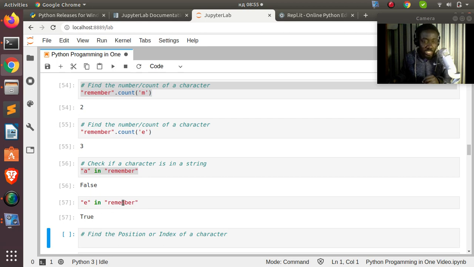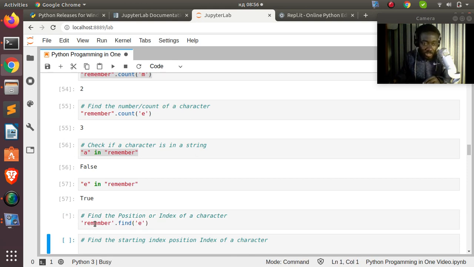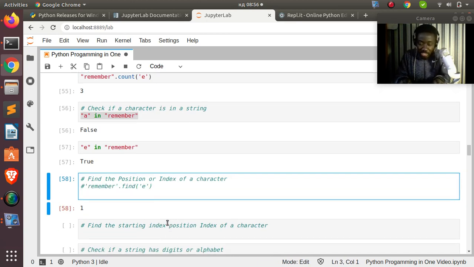Now, because we know that E is here, in case I want to find the position of E, I can also use the first method. Remember, as we did earlier on, I'll just go with dot find. That's the first method. I'll pass in the E, and it's going to find E for me. The first occurrence of E is at position 1, 0, 1. This is one method. I can also use indexing to help us with that. The indexing is going to be like this, so I can have remember, which is the string that you are checking on.